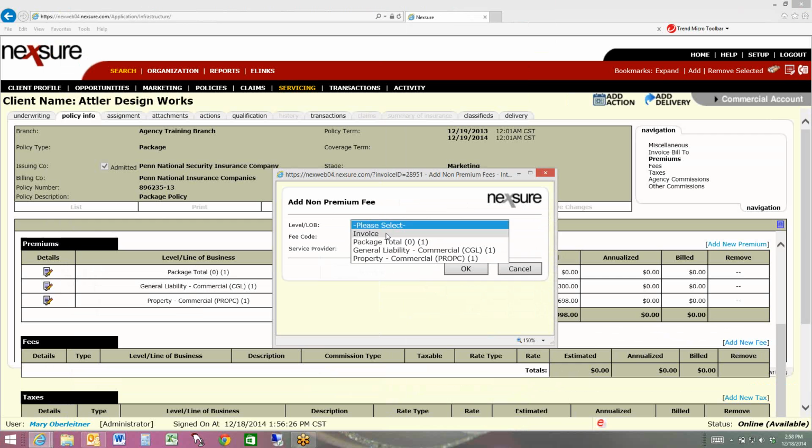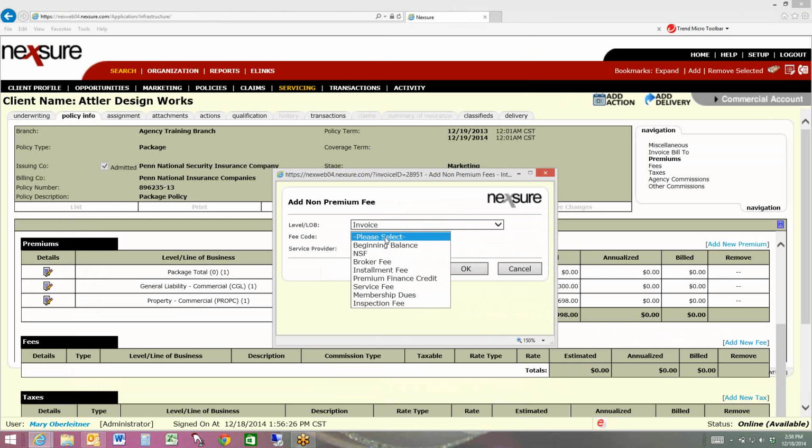Okay, this is going to be a fee for the invoice, and then I can choose whatever kind of fee it is that I need to be adding here. So I'm going to choose the broker fee, and my service provider here is going to be the broker. You see there's 2 choices here, and it just depends on how they're set up in your Nexsure site as to who it's due to and what you're selecting. This one's going to go to the broker, and the broker in Nexsure is the same as the billing carrier.